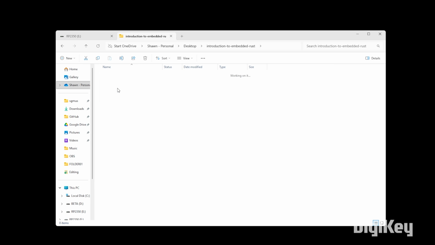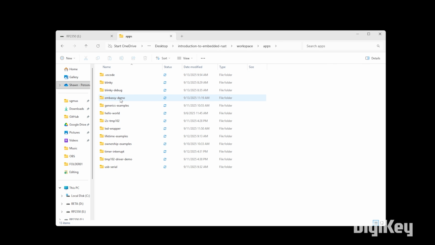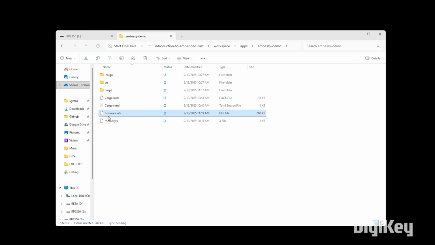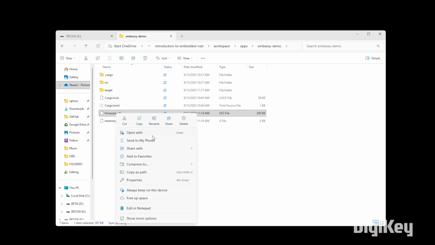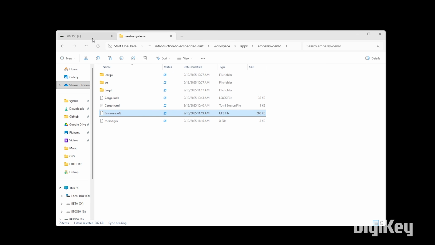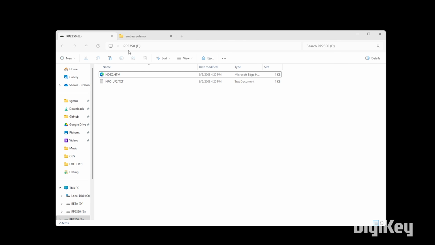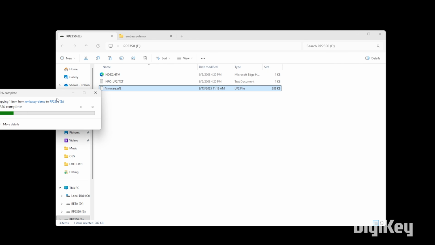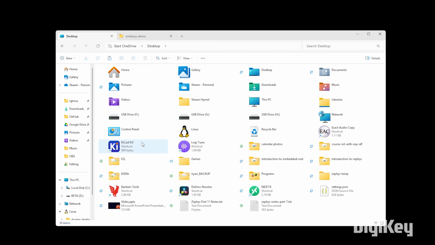On your host machine, go into Workspace, Apps. We've been working with Embassy Demo. Find the firmware.uf2, copy that. Go into the RP2350 drive that got enumerated. Go ahead and paste that. Once that's done, it should reset.